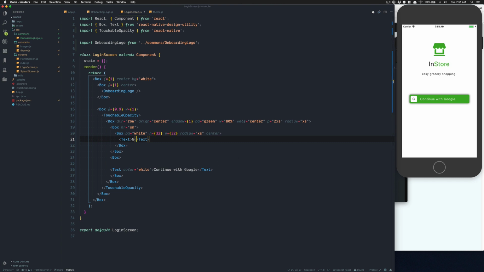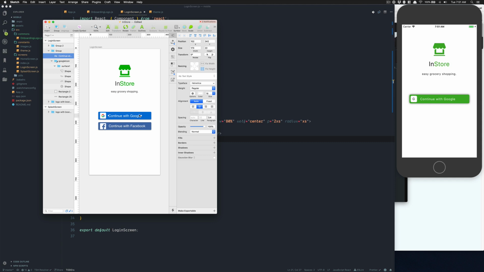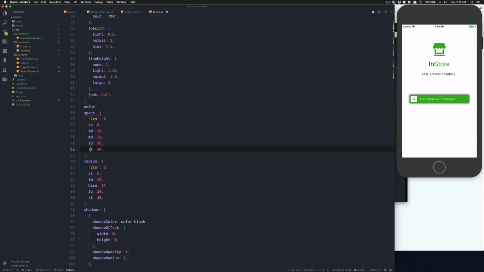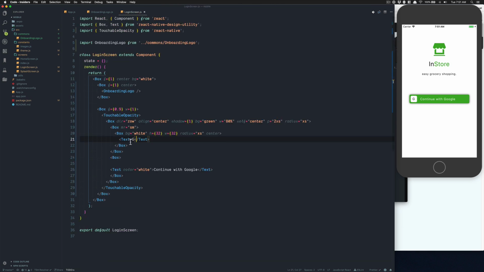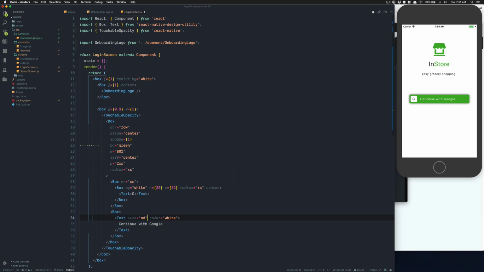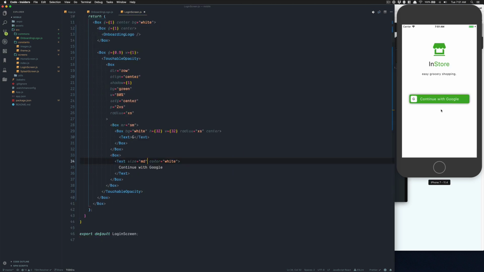So if we look back in the sketch, the text, it's 18. If we go back to the theme, size 18, we have already medium. So what I'm gonna do is this text, I say size, and I can say just medium. So now you get the size we have in the sketch.